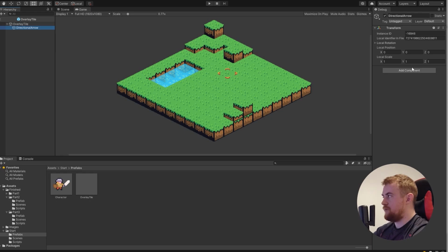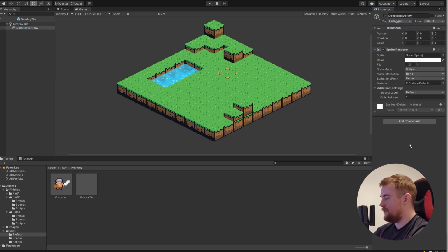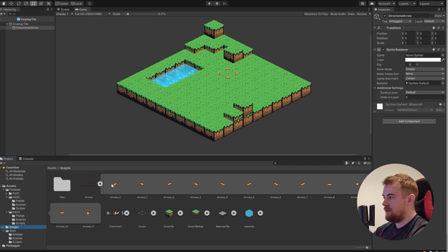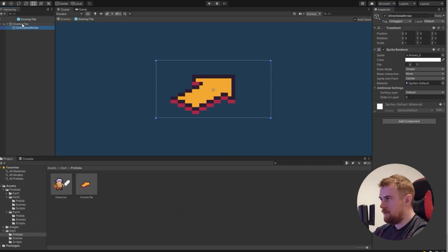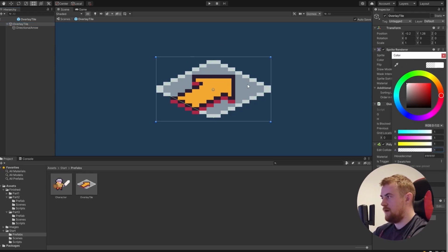Okay, it's going to be a sprite renderer. And hang on, I'm in debug mode. Let me just set that to normal so it looks nice for us. And then within our images, it doesn't matter. We're just going to drag one in. And to show you how this is going to look in our map, it'll look something like this. So our arrow is going to be layered nicely on our tile. Let's set that by being visible.